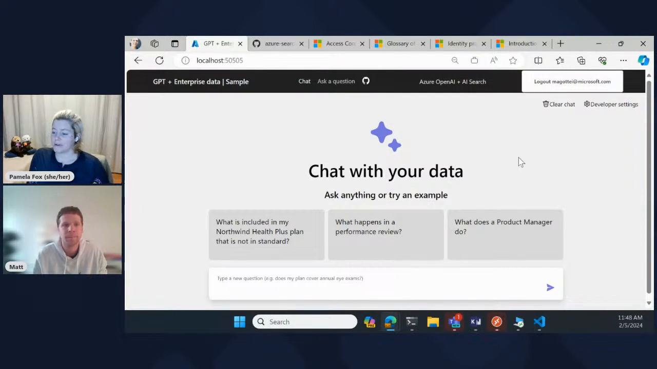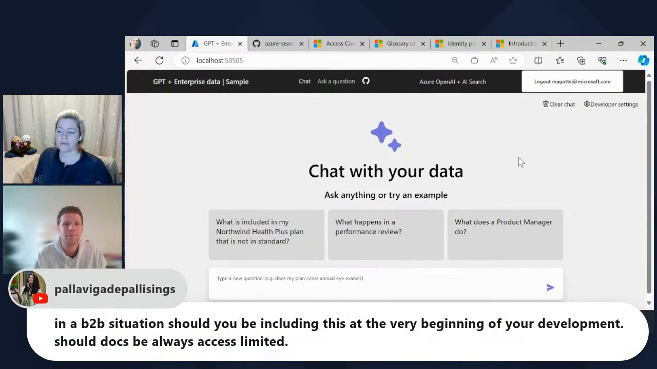Okay, we got some more great questions. In a B2B situation, should you be including this at the very beginning of your development? Should the docs always be access limited? What if you're in early stages, just building a prototype?